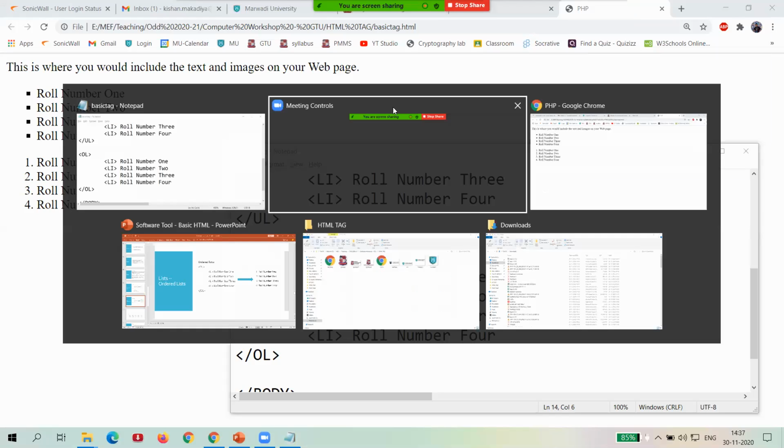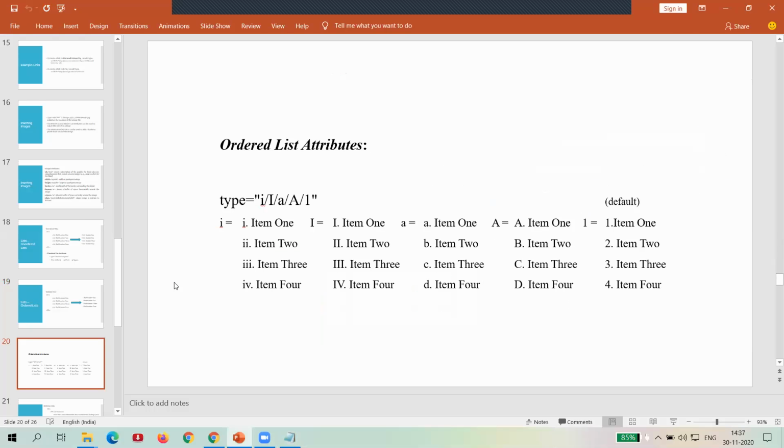Now in the ordered list, again, we have one attribute, that is type. In type, you can represent five different ways: a small i, which is the start of the lowercase Roman numerals; similarly a capital I, represented with capital Roman numerals; then a, represented with small alphabet; the same with capital A, represented with capital alphabet; and the default, which is represented as a number.